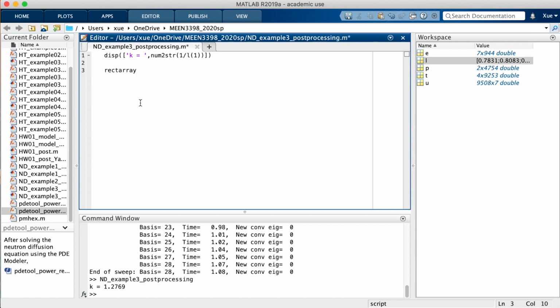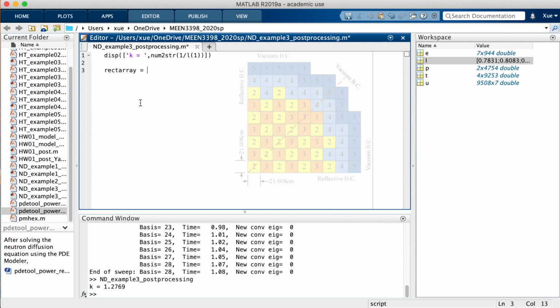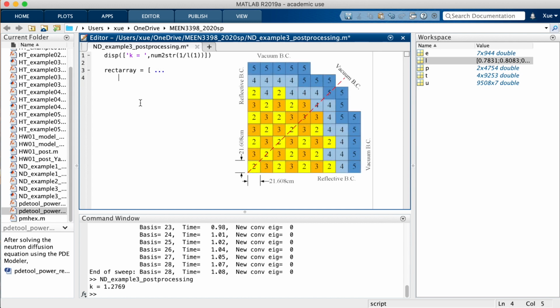The first one is the assembly map. Okay, assembly map. So 3 dots, get the new line. We use 0 to pad the empty assembly. So we have a 6 here, then 5, 5, 0. Okay.